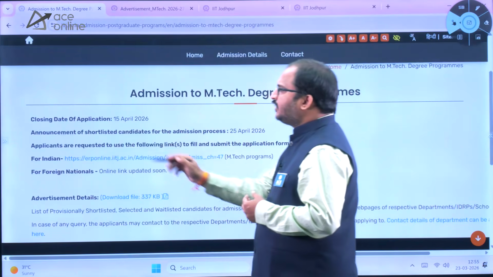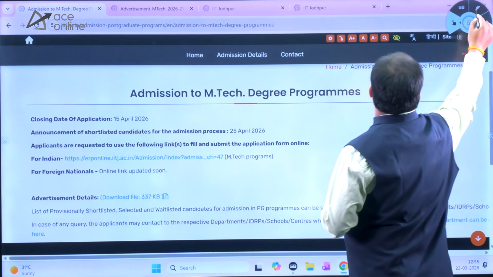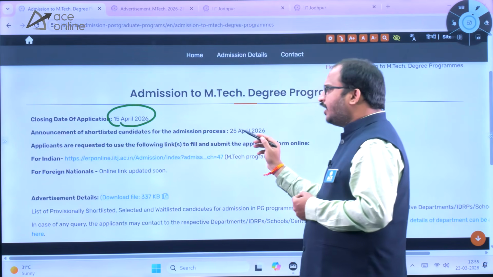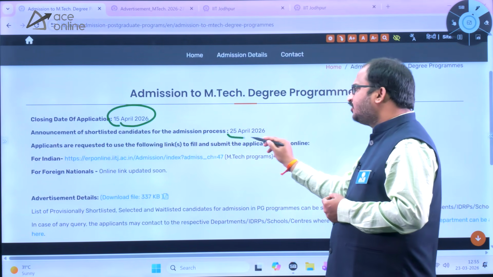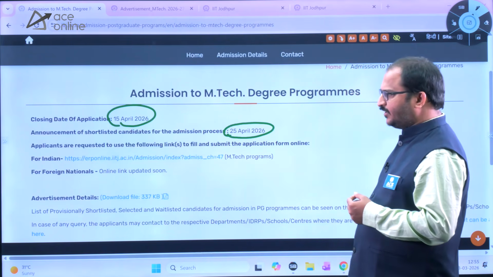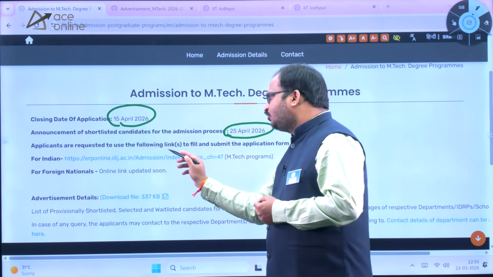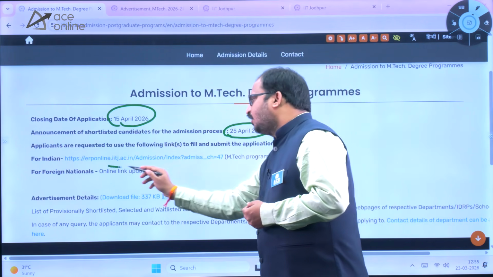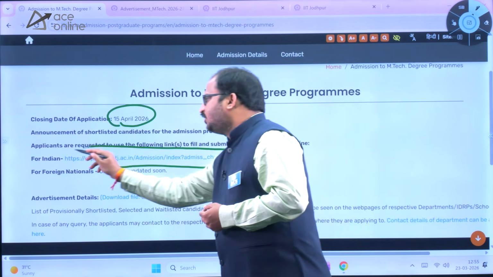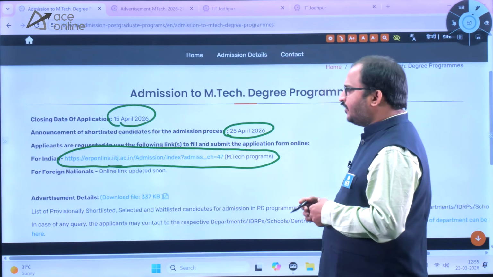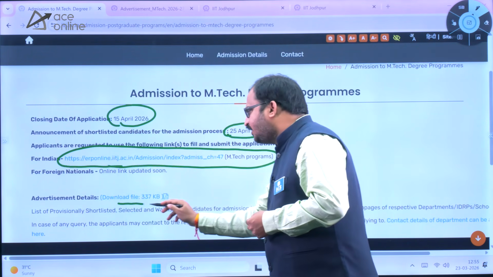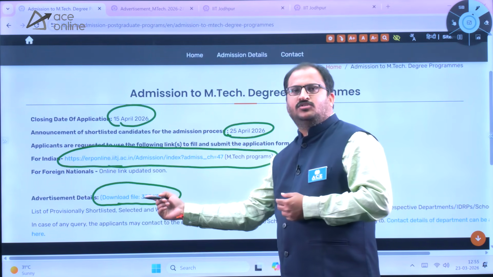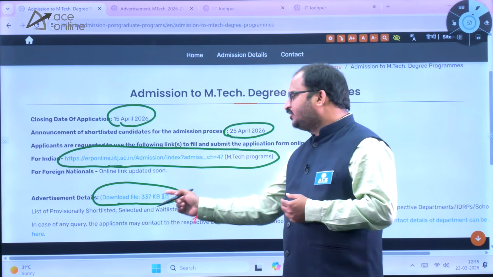So if you scroll down here, closing date of application. So closing date of application is 15th April 2026, dear students. Announcement of shortlisted candidates for the admission process is on 25th April 2026. Applicants are requested to use the following links to fill and submit the application form online. This is the URL for Indian citizens. Here you can see this is the official URL, and to get more details about what are the departments that are available and all, there is a brochure here, dear students. You can download the official brochure.